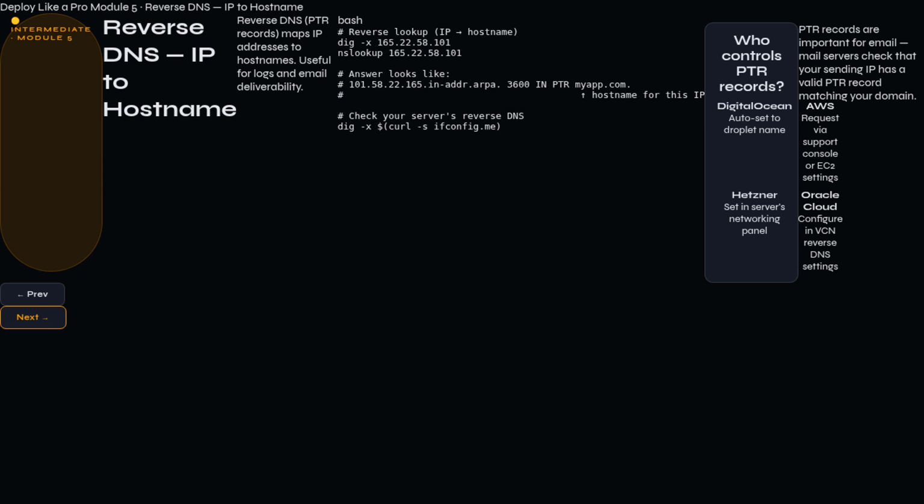Checking your server's reverse DNS: dig -x server_IP. If you get a result like server-165-22-58-101.example.com, that's the default PTR your provider set. To change it, contact your provider or use their control panel.